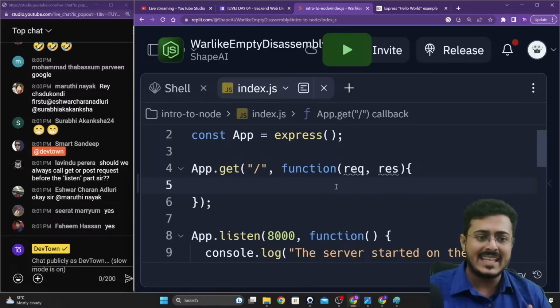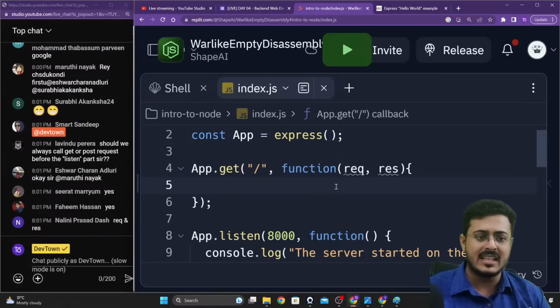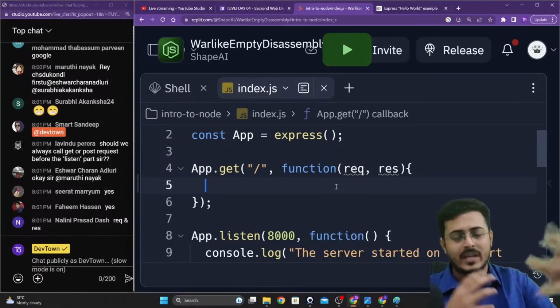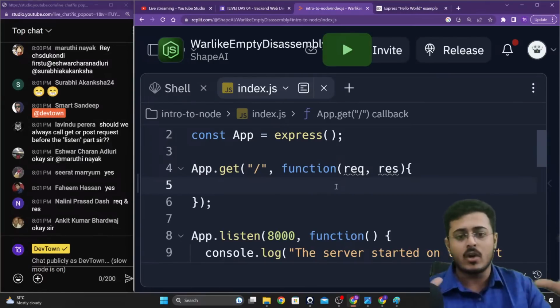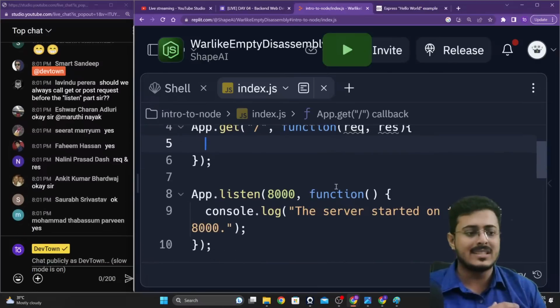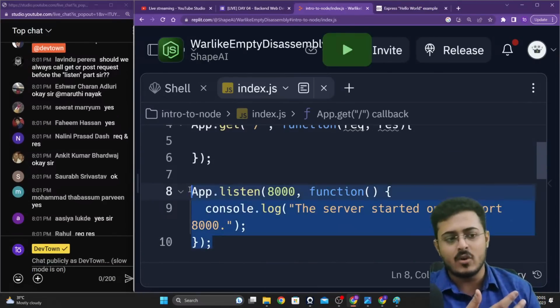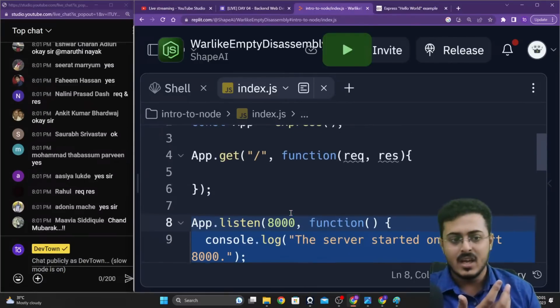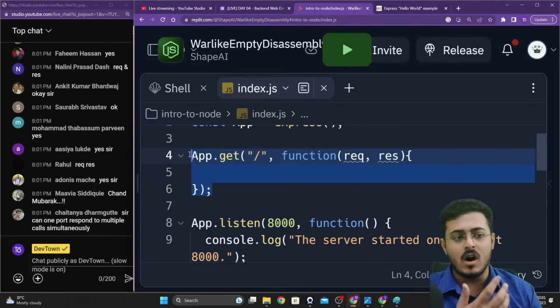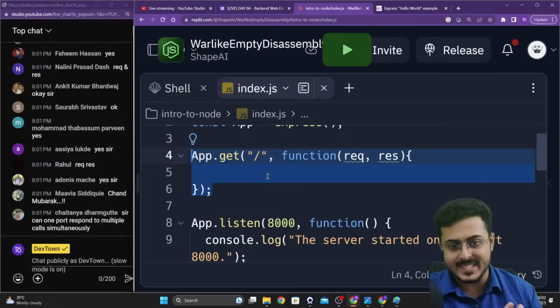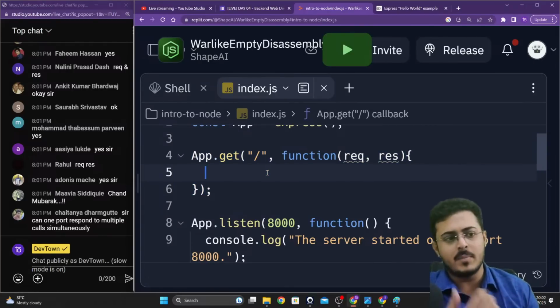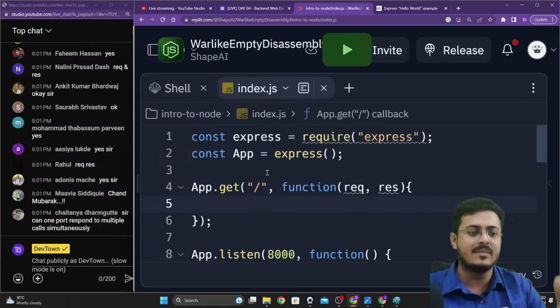Should we always put the get or post request before the listen part, sir? Yes, of course. In coding, you need to make sure that your code is well organized. This listen aspect is one of the things that you're never going to touch once you have created it. What you're going to work upon is the get and the post requests itself. So those will come up on the top because that is what you're going to work with multiple times.